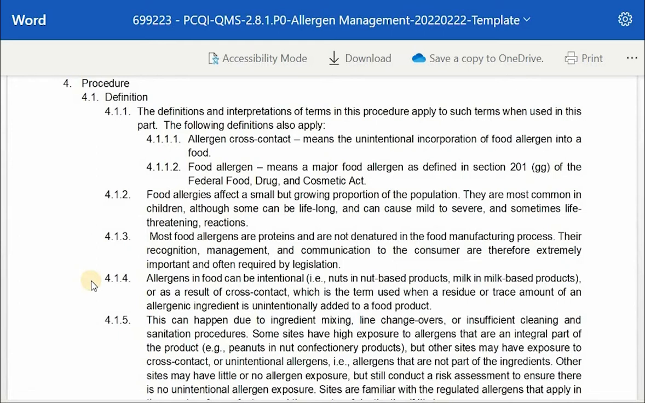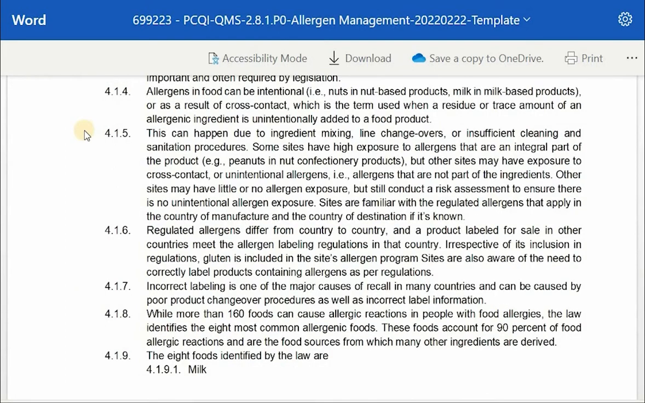Allergens in food can be intentional. Examples: nuts in nut-based products, milk in milk-based products, or as a result of cross-contact, which is the term used when residue or trace amounts of an allergenic ingredient are unintentionally added to a food product. This can happen due to ingredient mixing, line changeovers, or insufficient cleaning and sanitation procedures.